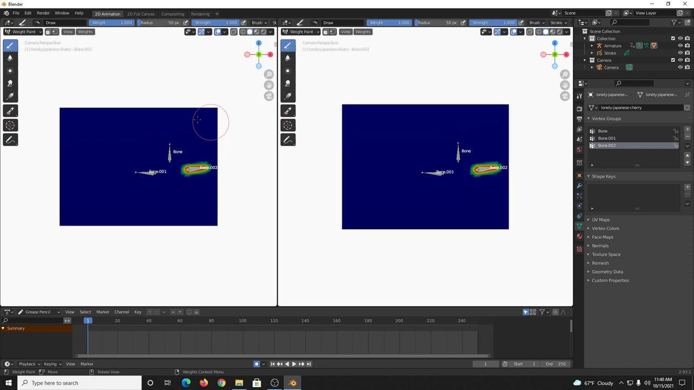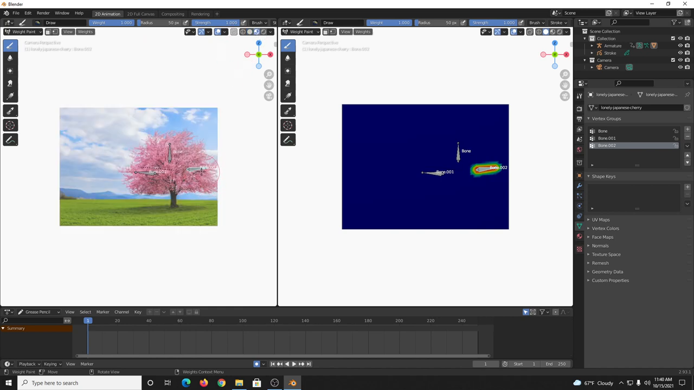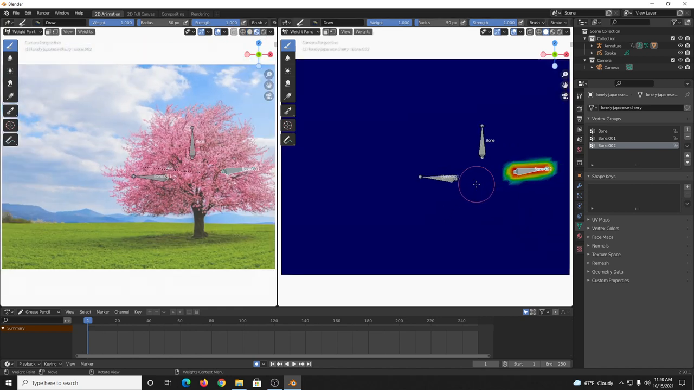That way one of them can be weight painting with solid shade mode on, and the other one can actually show me my image. And now I can see the bones on the image. I can see the bones over here in the weight painting, and I can understand kind of where I am in this image by where I am over here.